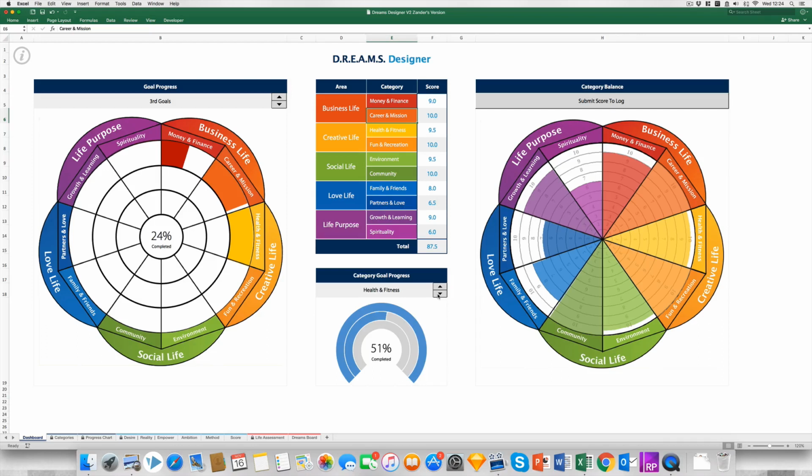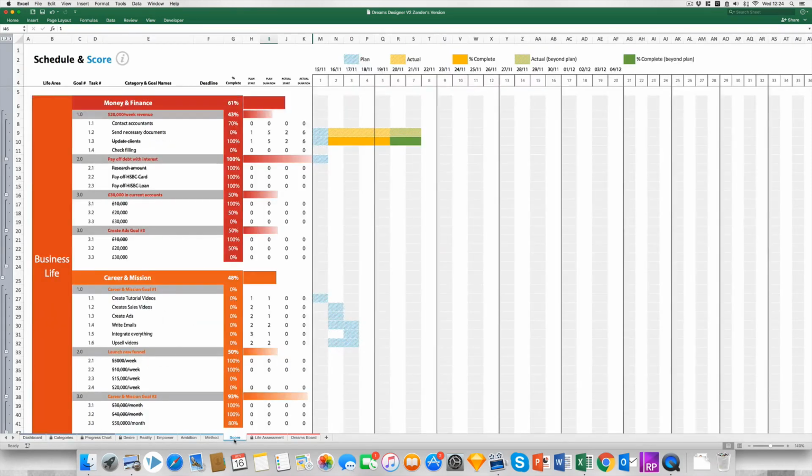And then you can dive deeper here on the dashboard. So everything you do in the score is what's going to affect these 2 sections here. And that's it for you being able to use the Dreams Designer.